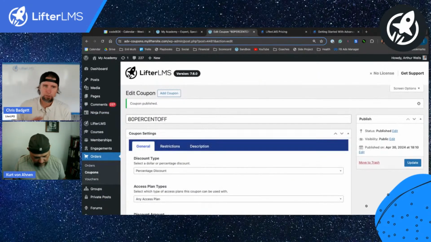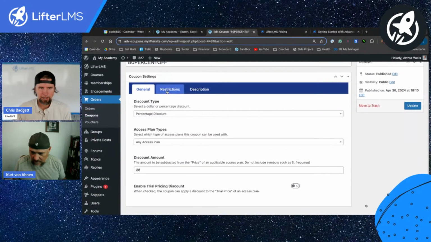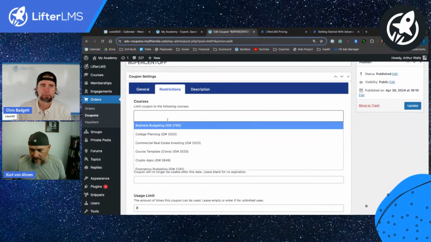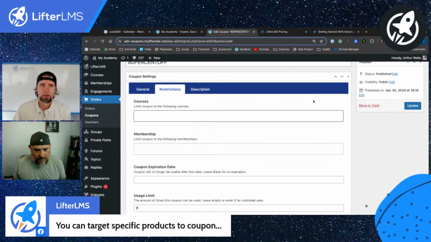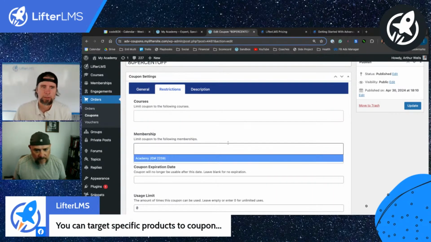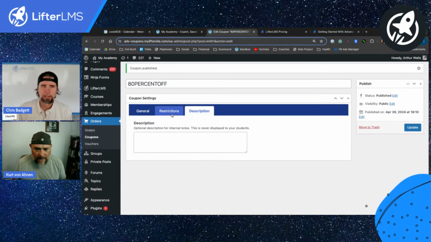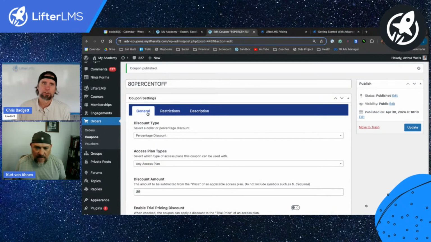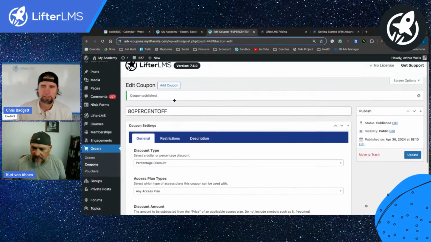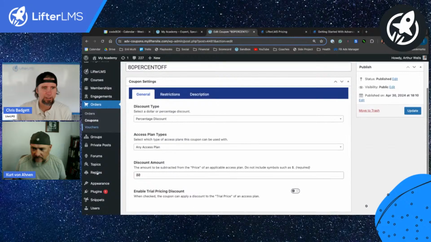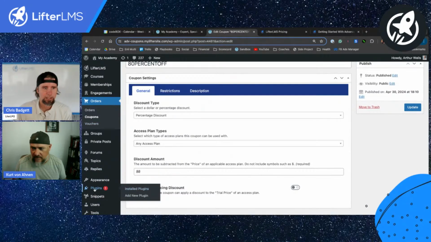So this is in the core version of Lifter LMS. And over here, there are some restrictions where we can restrict the coupon to specific courses on this website or specific memberships. And then we can give the coupon an expiration date and a number of times it can be used. And that's the base coupon system, but there's so much more you can do with Lifter LMS advanced coupons. So if we jump into that, let me turn the advanced coupons plugin back on.